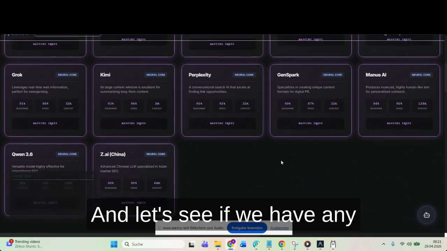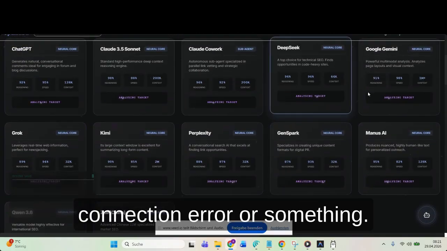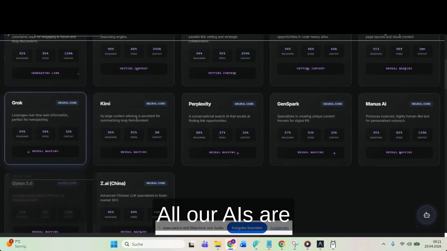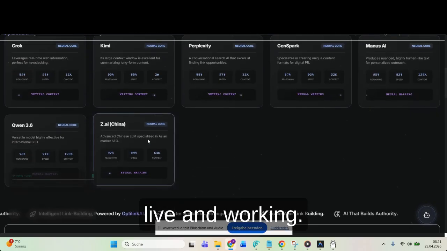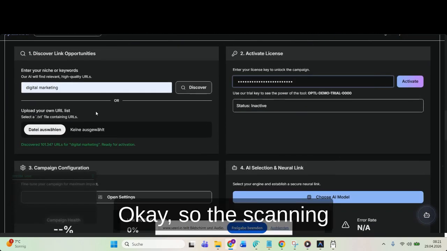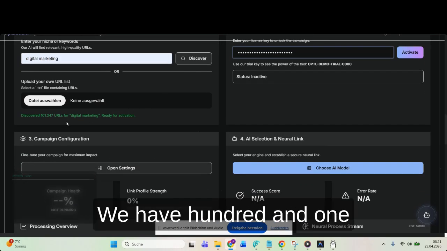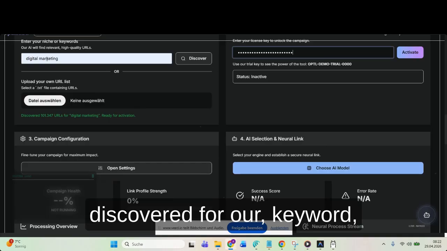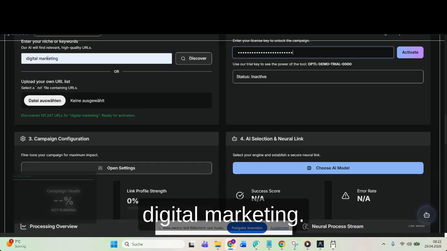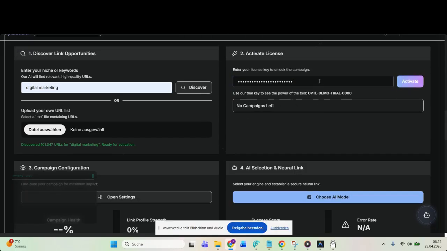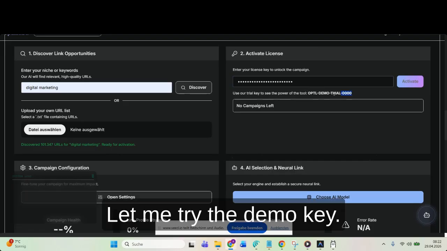And let's see if we have any connection error or something. We have nothing. Everything seems to be good to go. All our AIs are live and working. All right. So let's see. Okay, so the scanning has ended. We have 101,000 URLs that have been discovered for our keyword digital marketing. Now the next step is let's activate our key. Okay, let me see. Let me try the demo key.